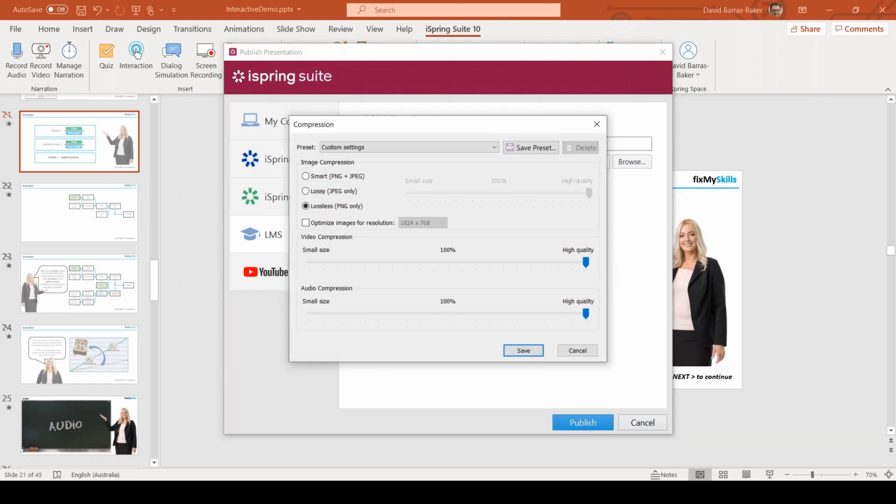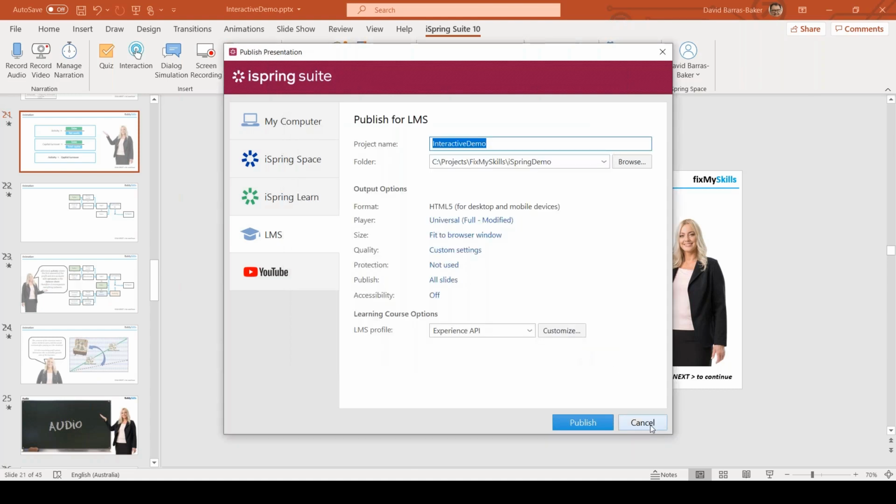Quality, I customized the settings there. Lossless PNG only, because I did not want to lose any quality on the images. And although I didn't use video, I used audio, and I set the compression to high quality. It's so easy to lose quality on audio, and by putting that on the highest possible quality, you will improve it. I was worried at the beginning that high quality might be slow to load, but they're such small and short clips that it actually had absolutely no degrading effect at all.